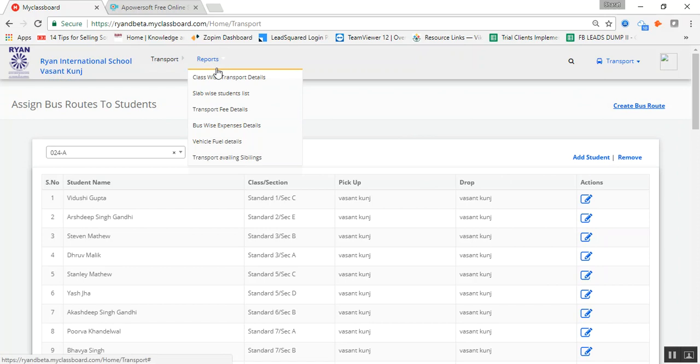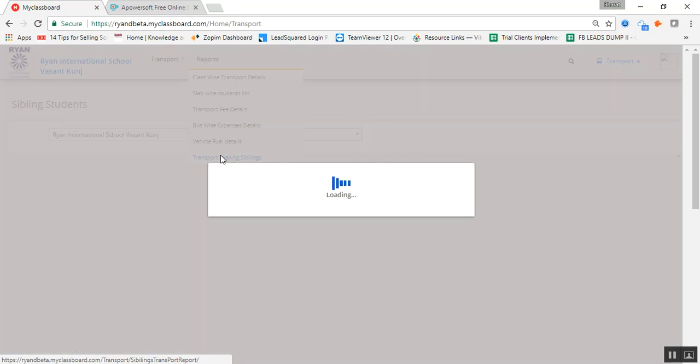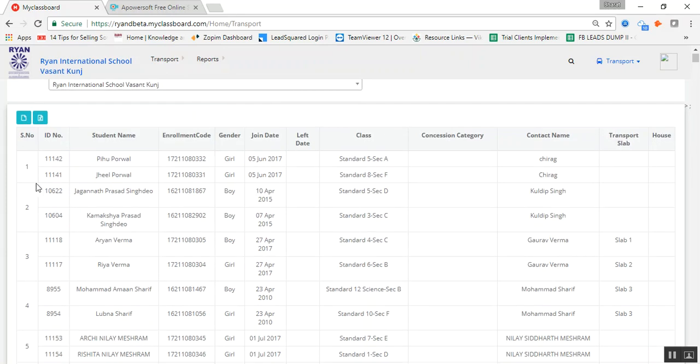Under the transport reports, you could get class-wise transport details, slab-wise student list, transport details, vehicle details, and transport availing siblings. So this is another inquiry that we generally get about transport availing siblings, wherein you want to get a list of all the siblings who are using transport. Just click on it, and under the same serial number you will see all the siblings who are using the transport.